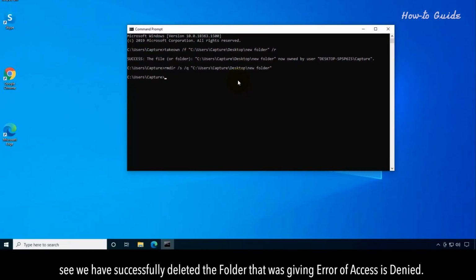See, we've successfully deleted the folder that was giving the error of access is denied.